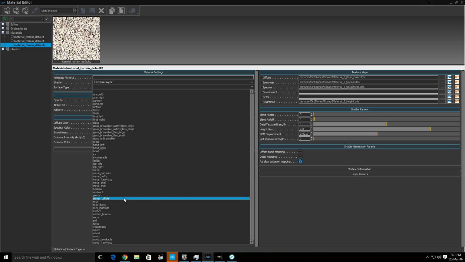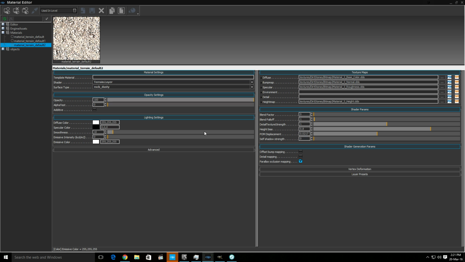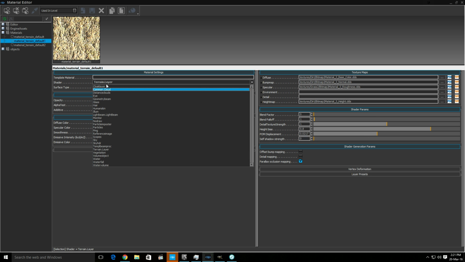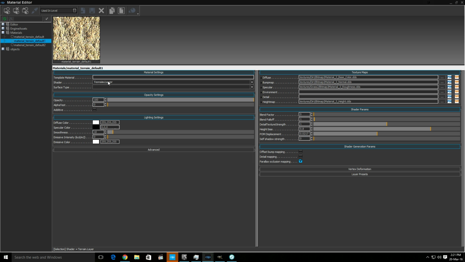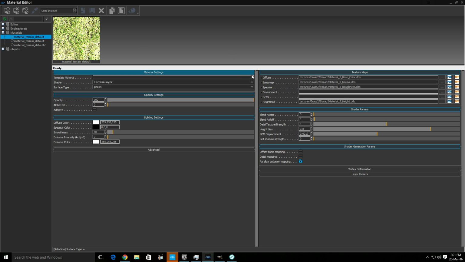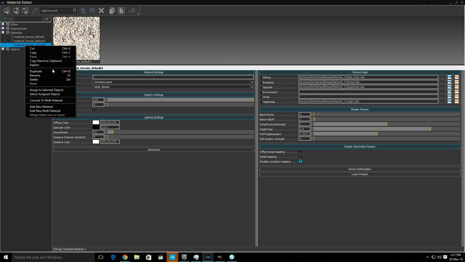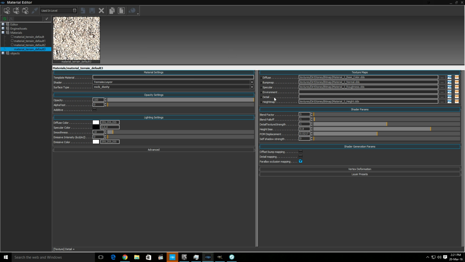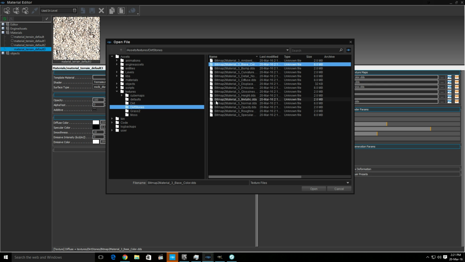Surface type. Rock dusty. This one is going to be soil. This one is going to be grass. Okay. And duplicate one more time. We're almost done, everybody.